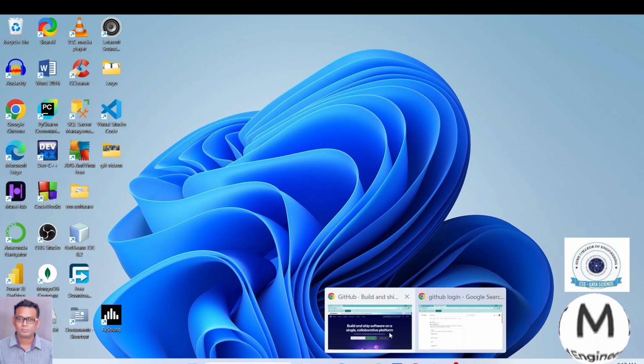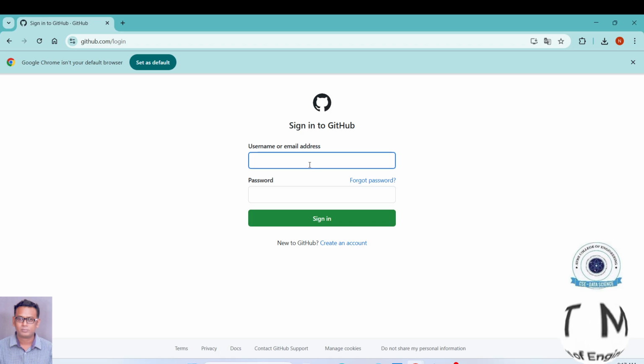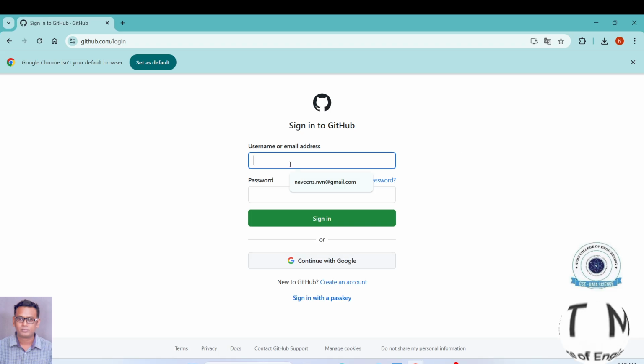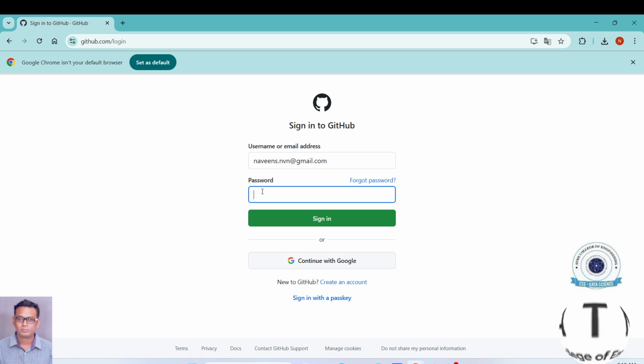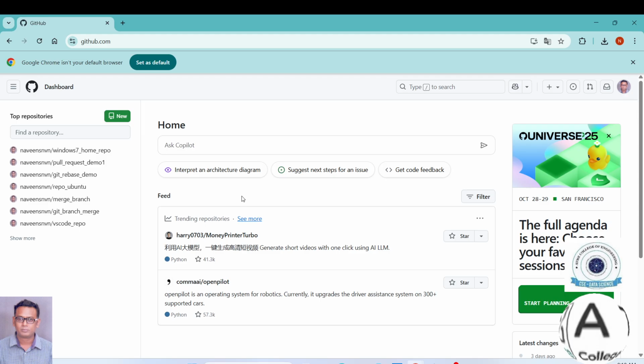Open Google. So we'll sign in. After signing in, it will ask for credentials. So I will enter my Gmail ID. After this, I will enter my password. After successful login, we'll get a dashboard like this.